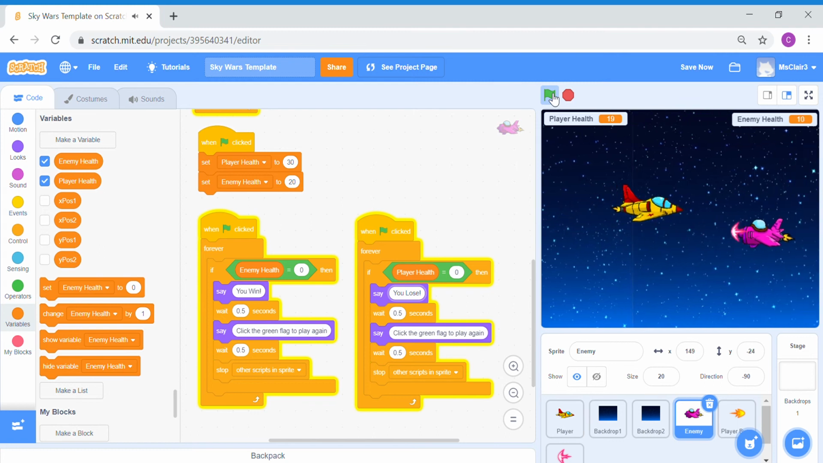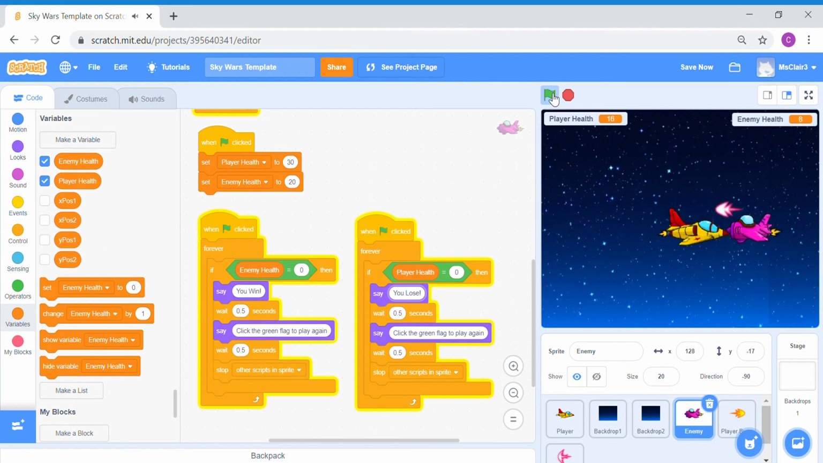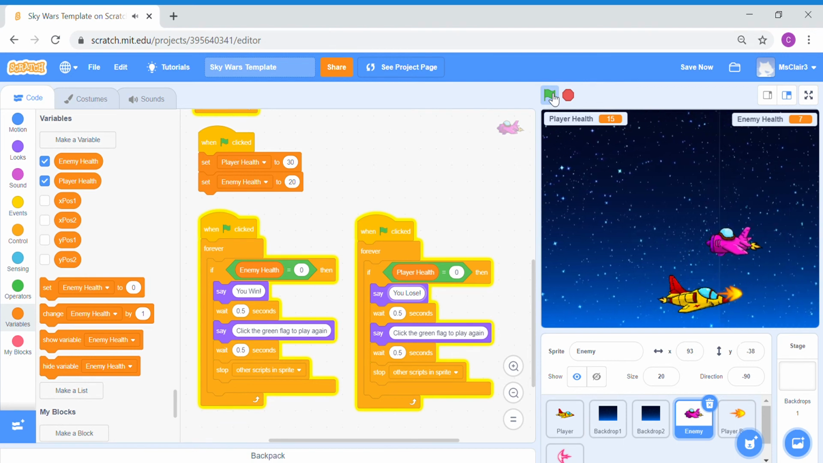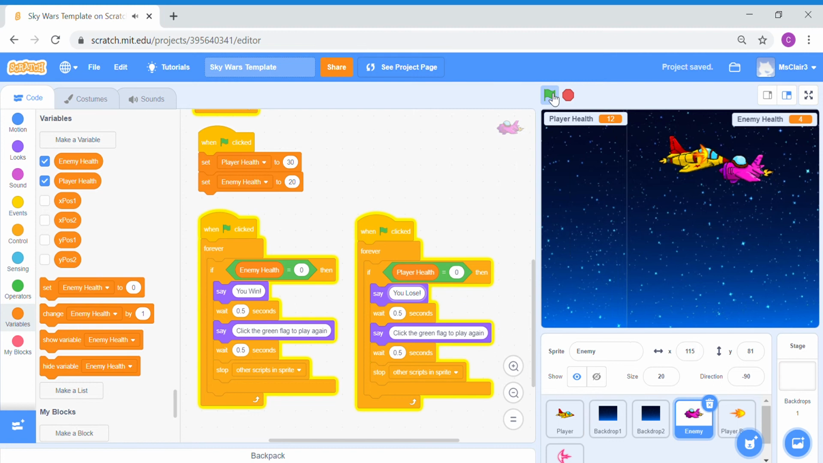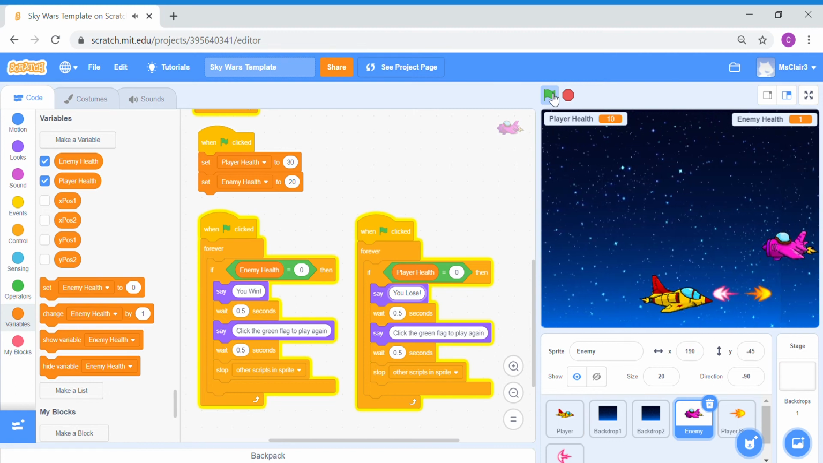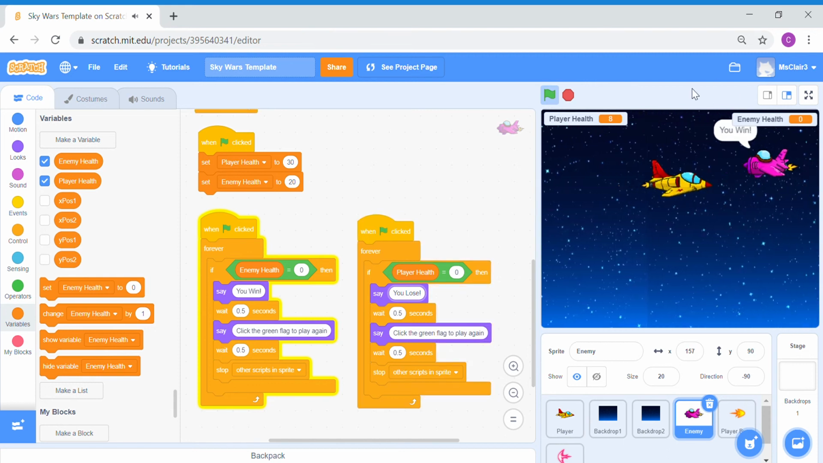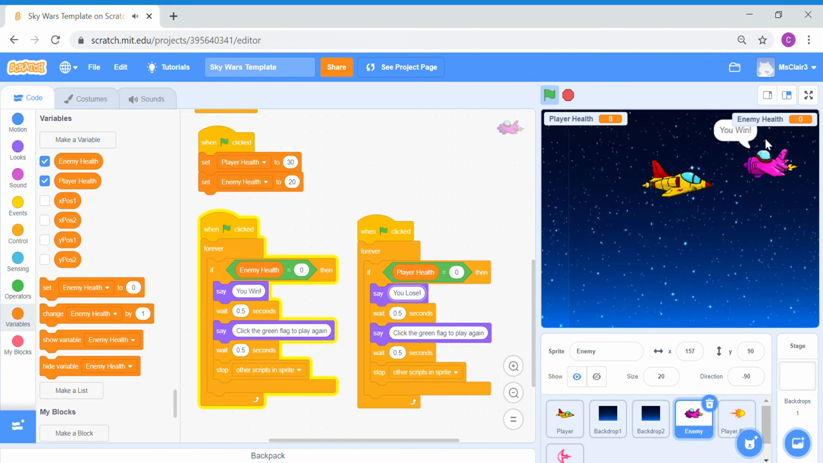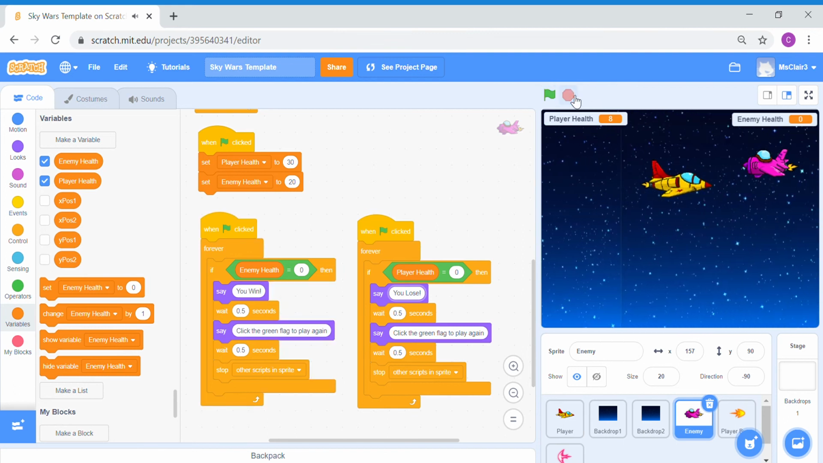I'm going to play until the health points of one of the sprites reaches 0. There it is. So this is our feedback. So now I know what instructions I need to follow to restart the game. I'm going to pause it here.